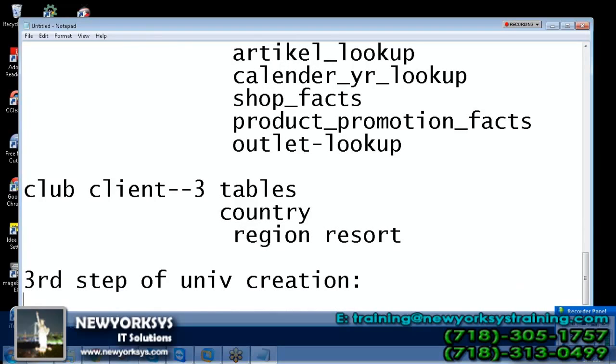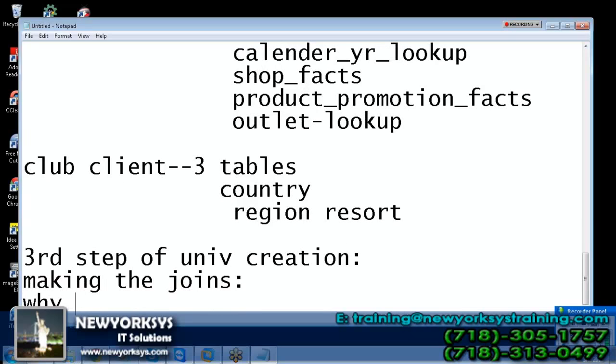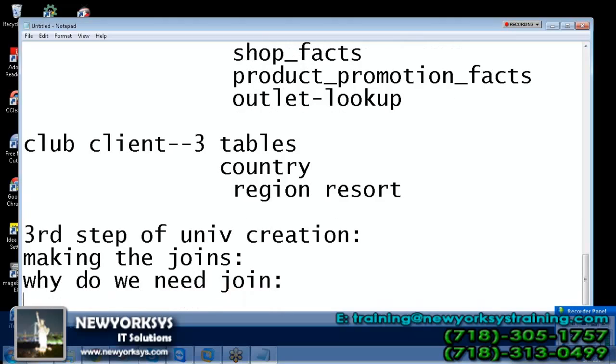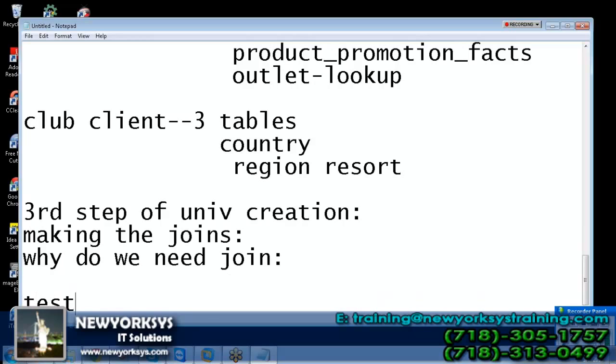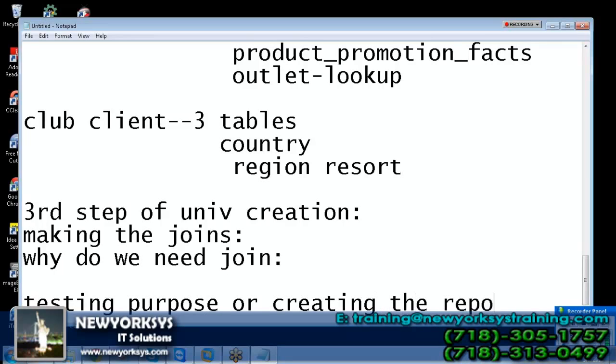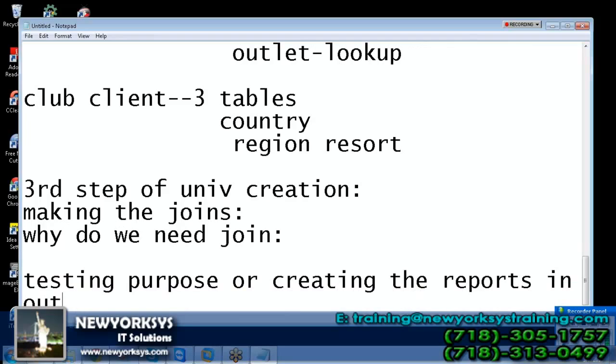What is the third step of universe creation? Create the joins. Making the joins. Why do we need join? Is it mandatory? Let's check. Testing purpose or creating the reports in our local desktop.